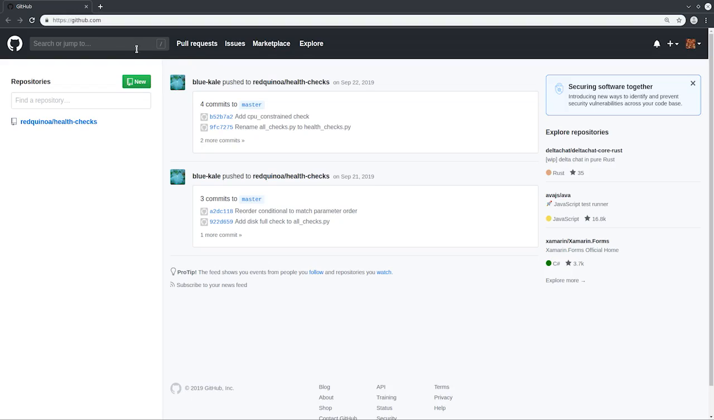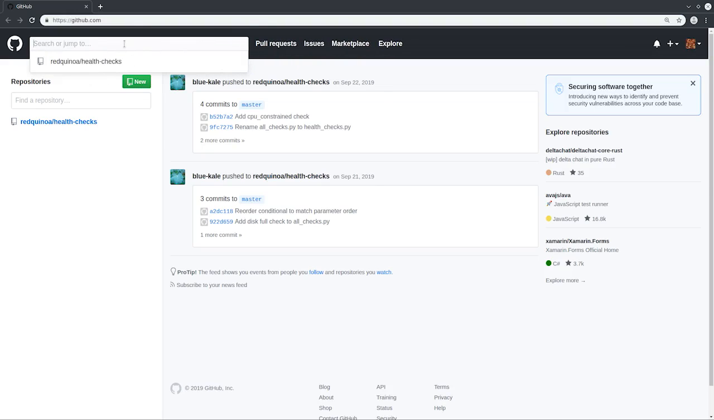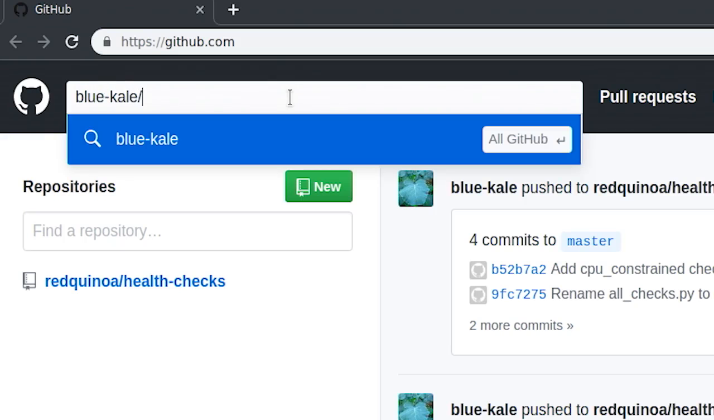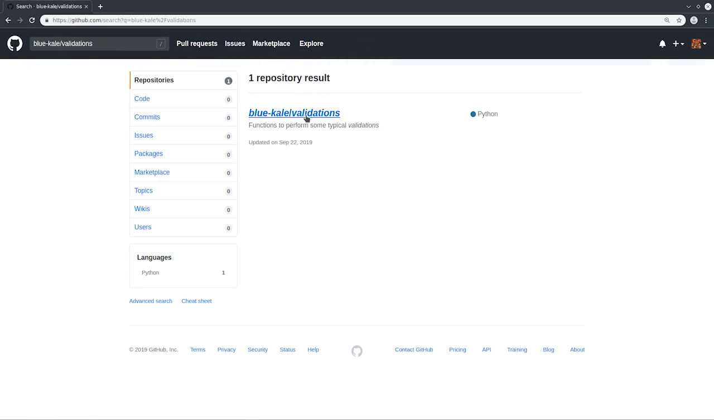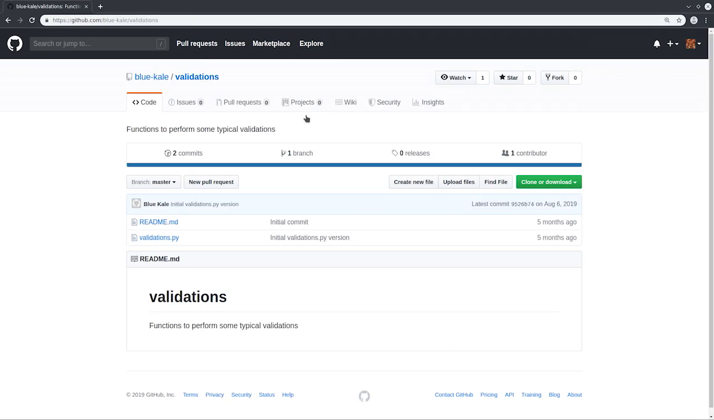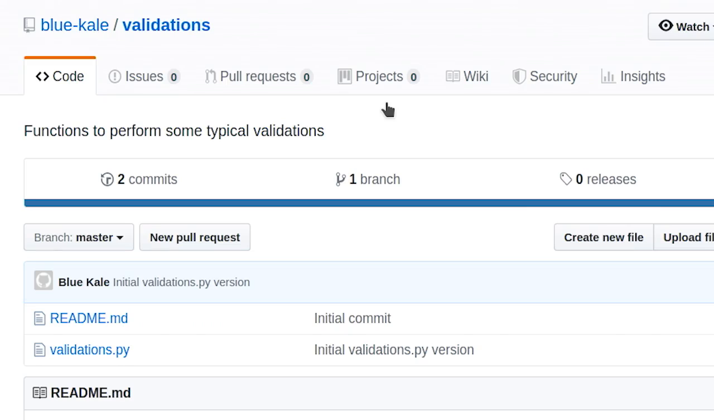As we called out, we can use GitHub to look at other people's code and collaborate with them. Let's see this in action by having a look at one of the projects from our colleague Blue Kale. Okay, so our colleague has created a project to include all validation functions.